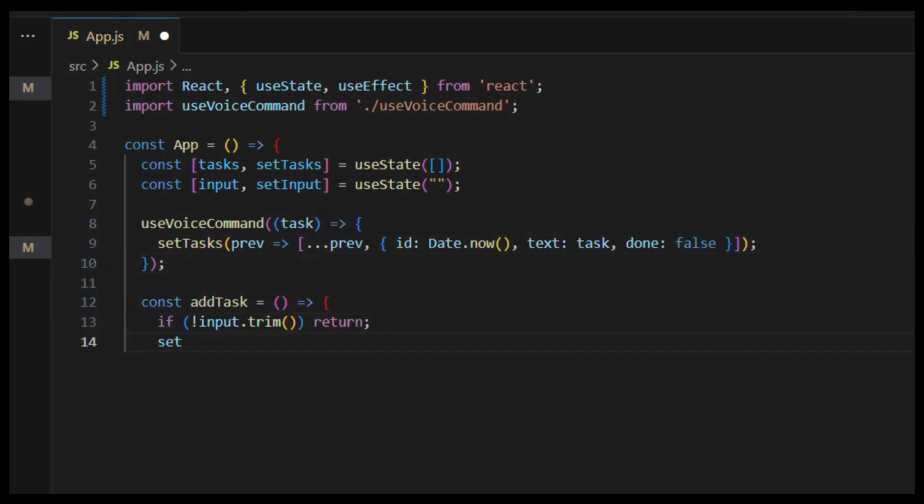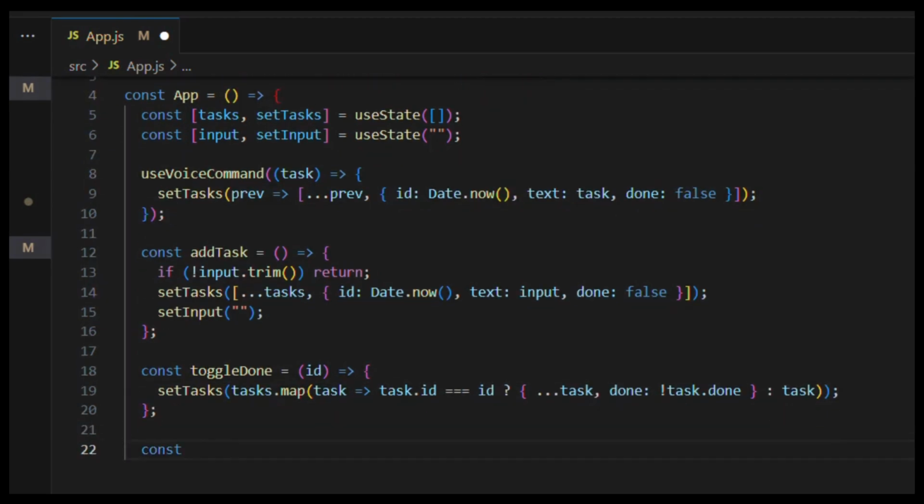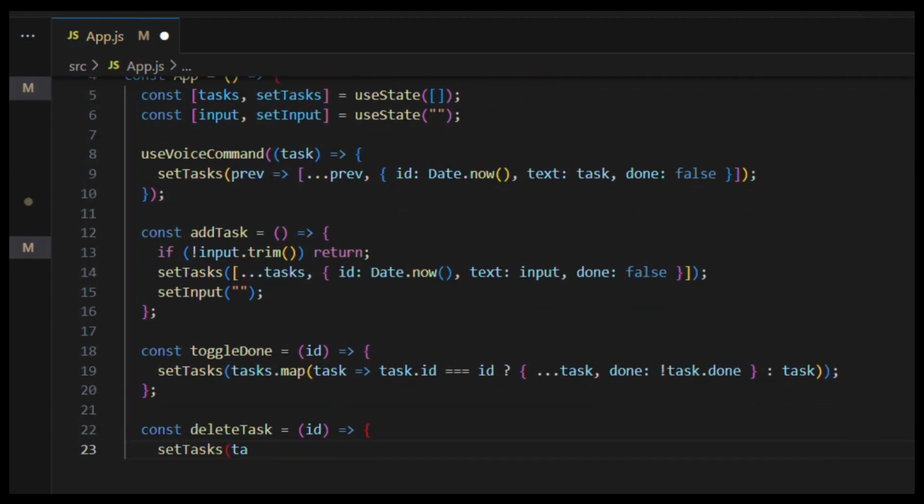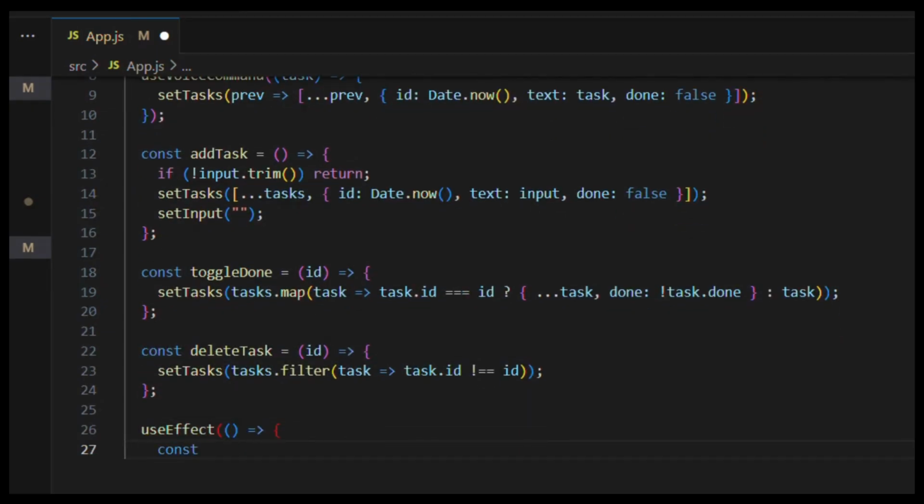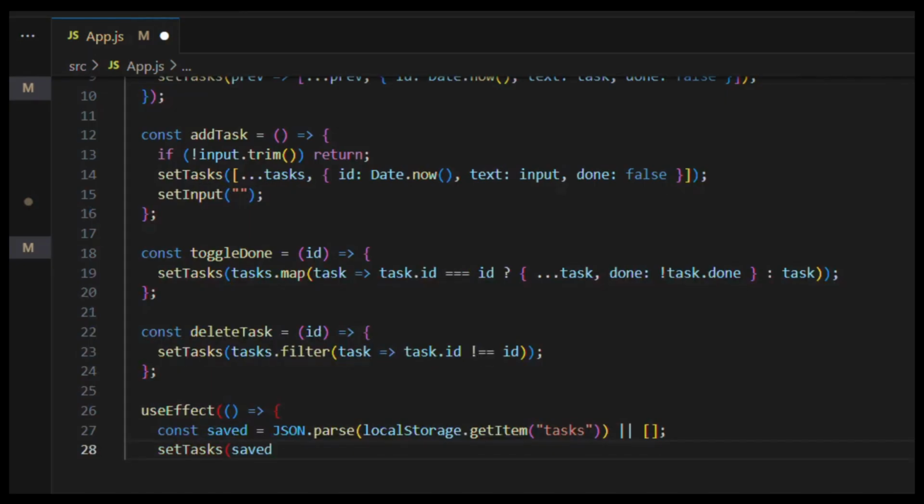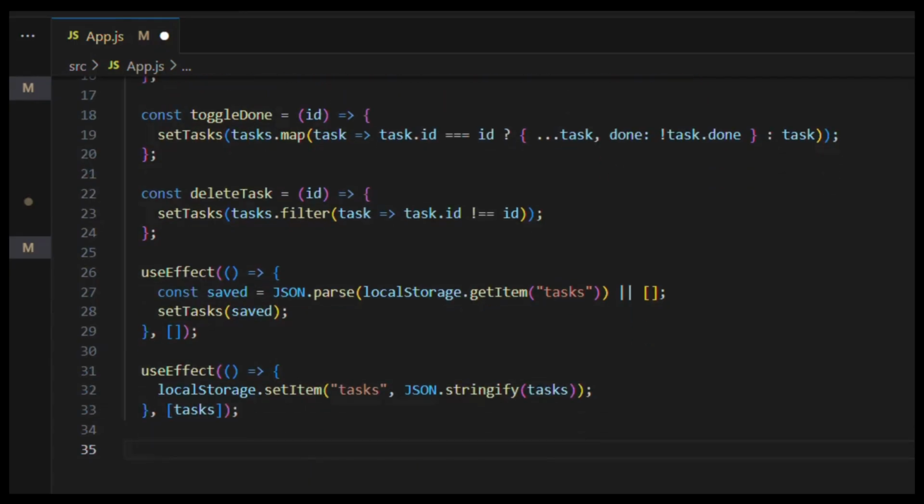const addTask equals, if input.trim return, setTasks with id Date.now, text, done false, then setInput. const toggleDone id, setTasks tasks.map, task.id equals id, done equals not task.done. const deleteTask equals id, setTasks tasks.filter, task.id not equal id. useEffect: const saved equals JSON.parse localStorage.getItem tasks. setTasks saved. useEffect: localStorage.setItem tasks JSON.stringify tasks.